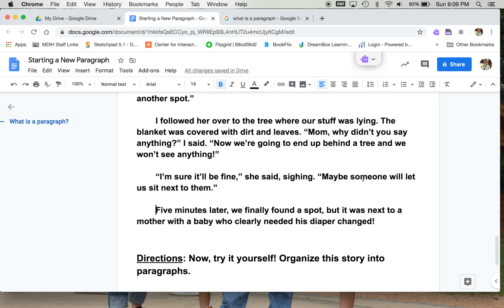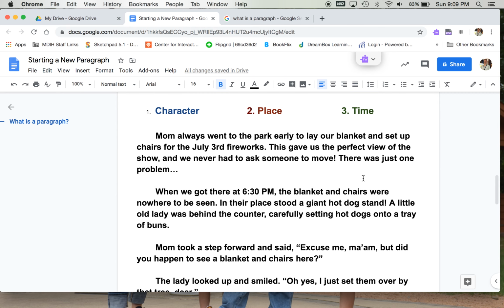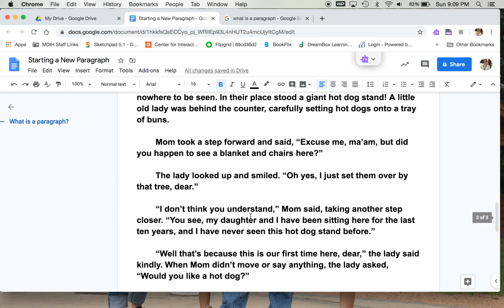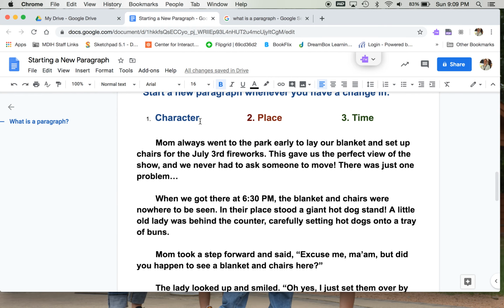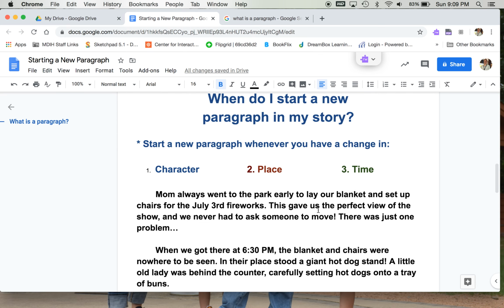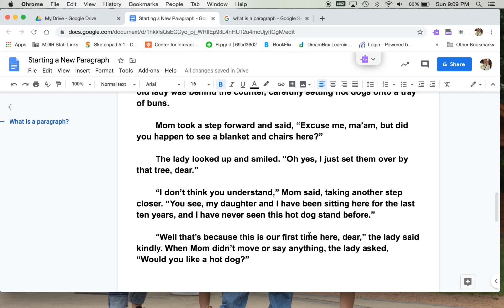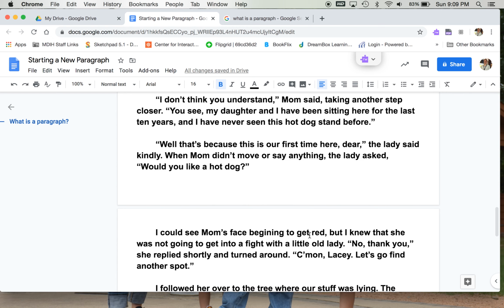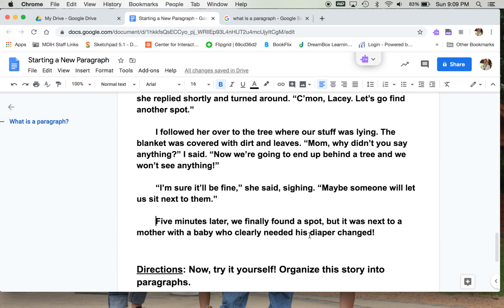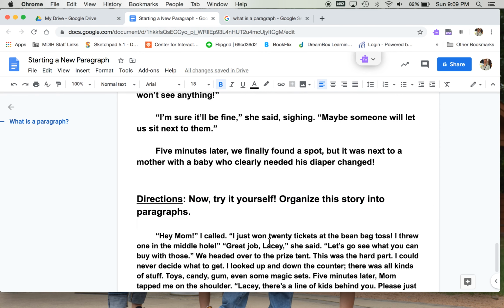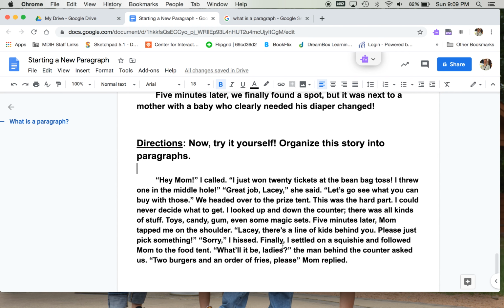Okay, so this story can go on, but I just wanted to show you how many paragraphs you can actually separate your story into based on whether you have a lot of character changing, right? A lot of places changing, or a lot of times changing. So this is how you can organize your story into paragraphs so that it's easy to read and it flows well and it makes sense to your reader. All right, so now that we've done this, try it yourself. Organize this story into paragraphs. It's not a whole story, just a snippet, but I left this for you to try on your own.